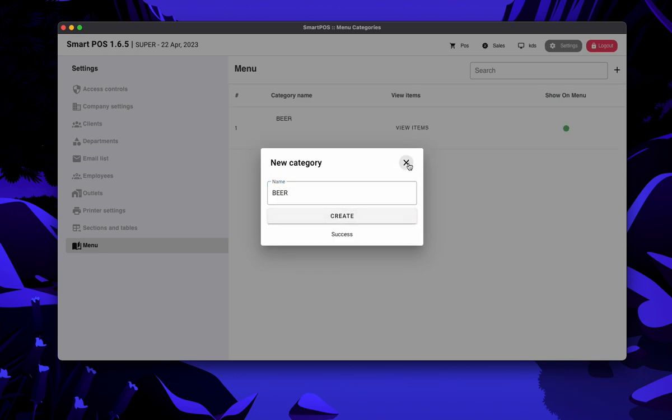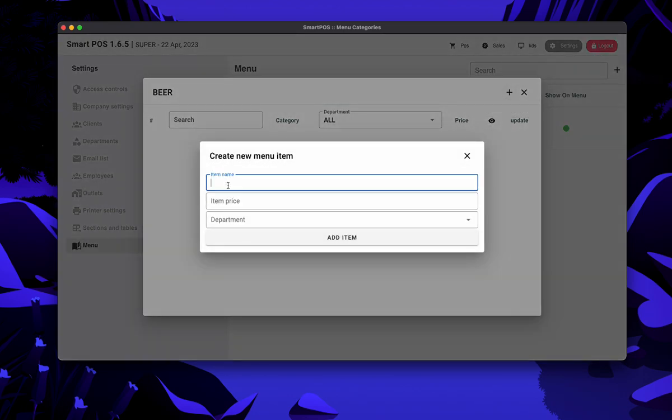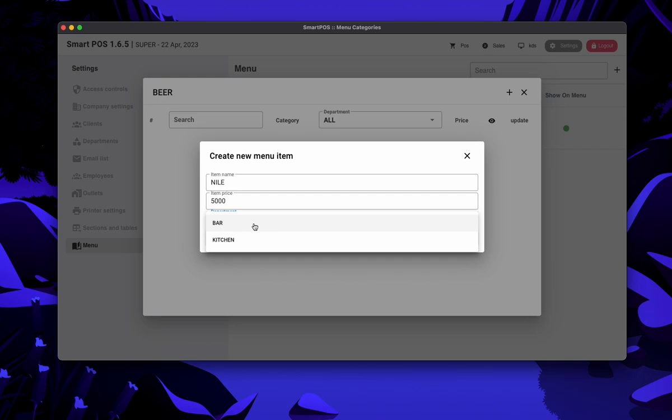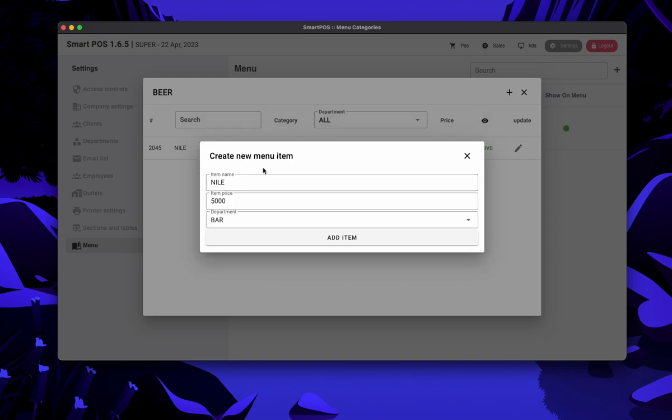So when I create that, I have an option to view items under this category. So I'm going to create a new beer, Nile as my favorite, and this is 5,000. And the department is bar. Like I was mentioning before, every item is gonna belong to either one of these. So depending on the department you attach an item, the system will know what printer to use, depending on how you set them up.